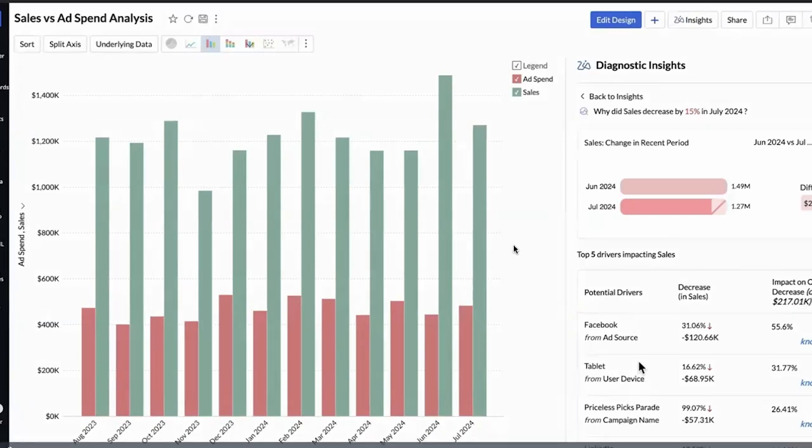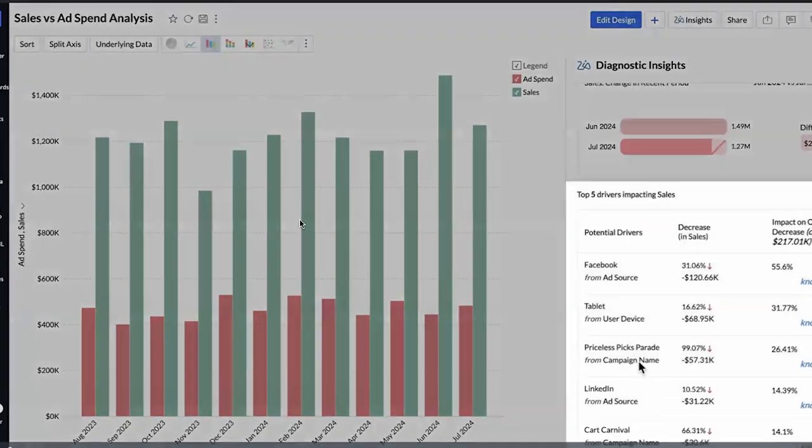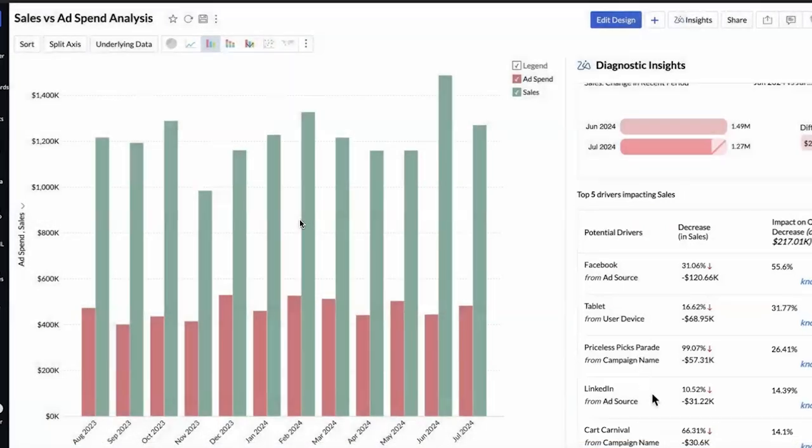And then it comes up with this narration saying, in June, it was so much. In July, it was so much. Obviously, there's a difference. There's a shortfall. And the five drivers that are impacting sales are the Facebook ads, the tablet from user devices, priceless picks campaign that was sent. All of them have seen a drop in sales, right? So the idea here is you basically go and understand why something is happening, not just stop at, yes, this revenue has fallen, but then also understand the key drivers that are impacting this.